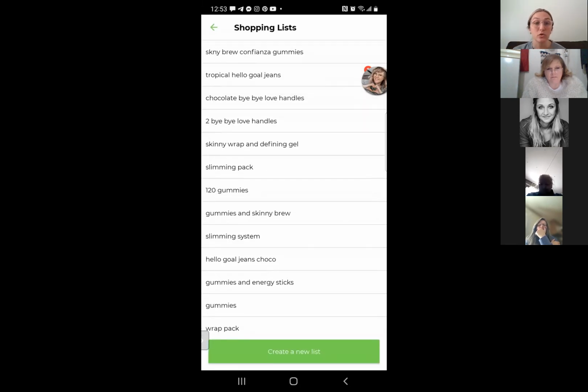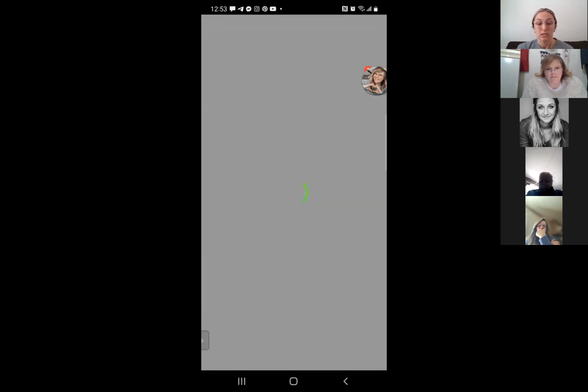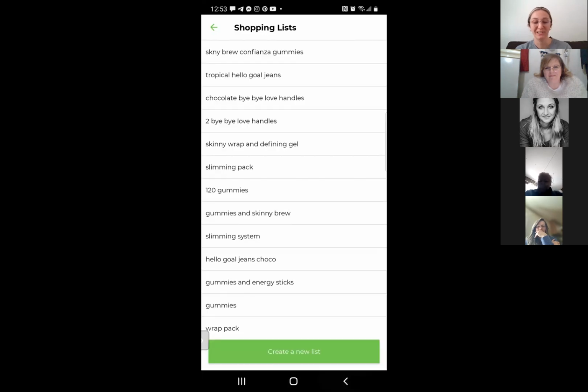Okay. Now, Larissa told me that she wants gummies and skinny brew, and I already have one, but I want to show you how to create a new list. So if you want to create a new list, you just click on create a new list, and then it's going to take a million years for this to load because I'm screen sharing, I'm sure of it. If it does, we're just going to bypass it and I'll explain it to you. All right. My patience is thin.